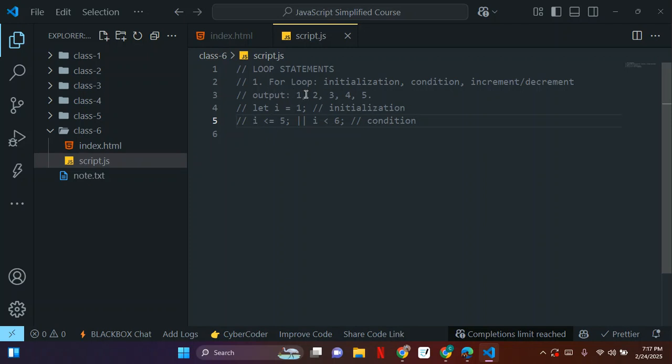So for us to be able to get 1 to 5, that means our condition will have to be I must be less than or equals to 5, or I must be less than 6. So I less than 6 will have to be from 5 downwards. Then this will now be increment, not decrement. It's going to be I plus plus like this. This will be increment. So this is how it works here.